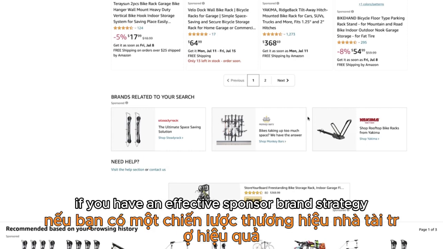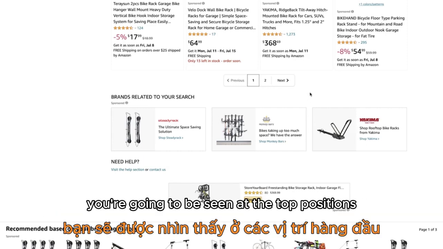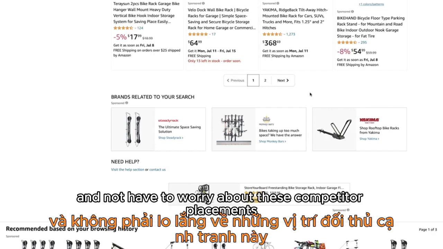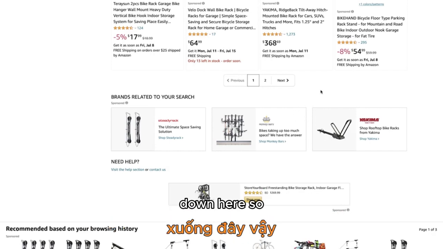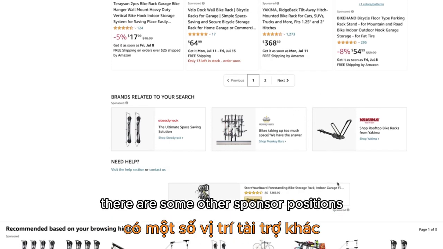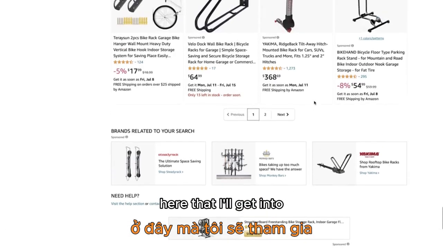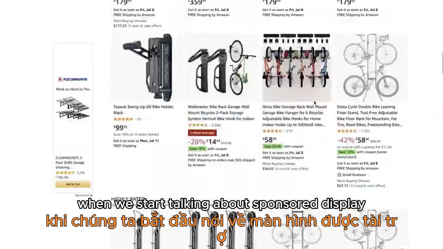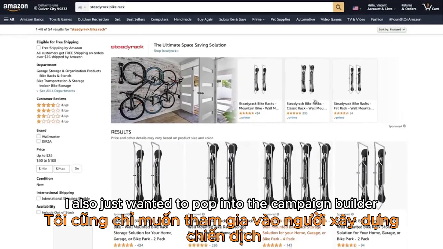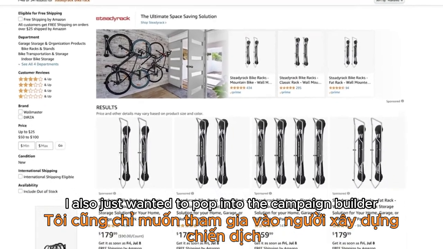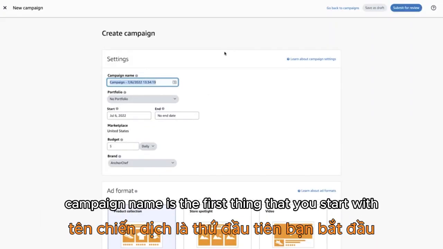If you have an effective sponsored brand strategy, you're going to be seen at the top positions and not have to worry about these competitor placements down here. So there are some other sponsor positions here that I'll get into when we start talking about sponsored display. Now, I also just wanted to pop into the campaign builder. So campaign name is the first thing that you start with.